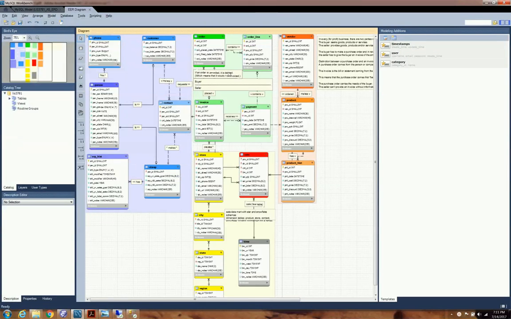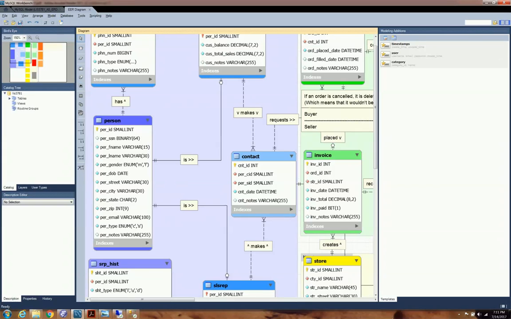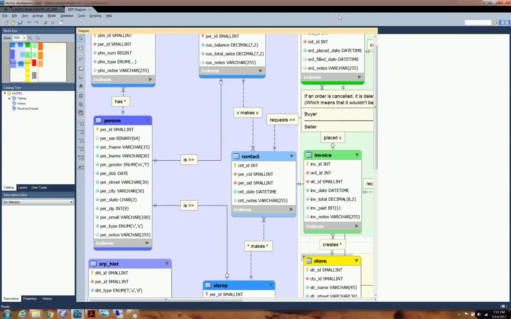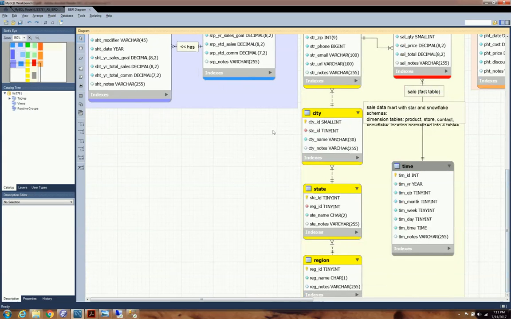Gang, again, if you ever have the luxury, as I mentioned to you more than a few times, if you ever have the luxury of seeing the ERD, always use that because it's a roadmap to how you can do your SQL statements. I'm going to make this a little bit larger so you can see the attributes in our time table. And notice we have time, year, quarter, month, week, date, and time, as well as notes.